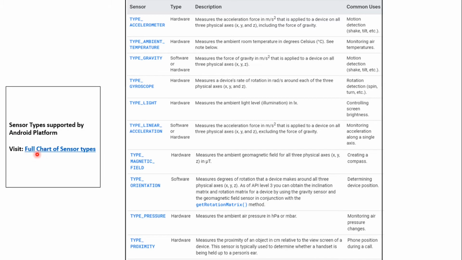So you can visit the link that is provided in this line. Just click on it and it will take you to a page where all the types of sensors are provided. Now here in this chart, you can see some sensors that are supported by our Android platform. Then you have the type, whether they are hardware or software type, their description, what they do, and the common uses where these sensors are used in our application.